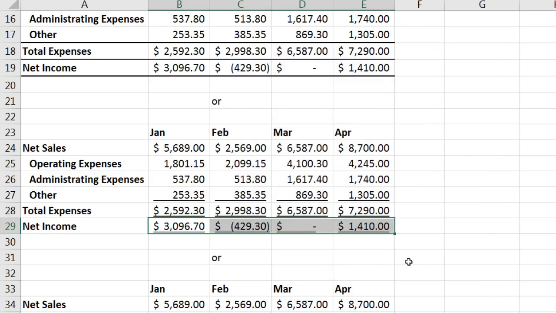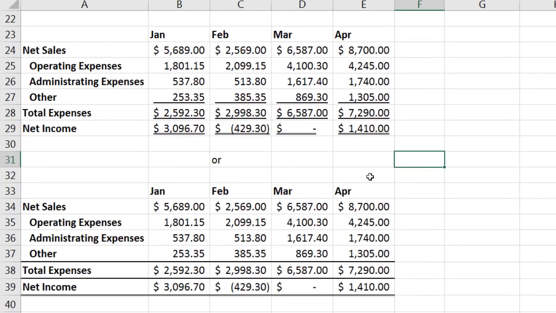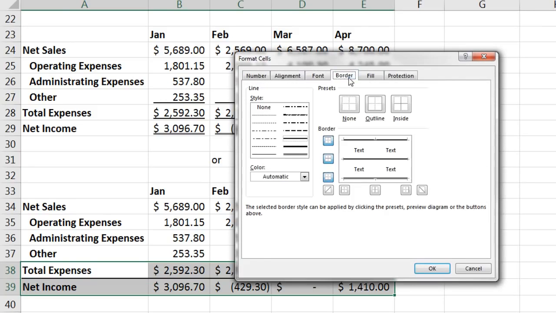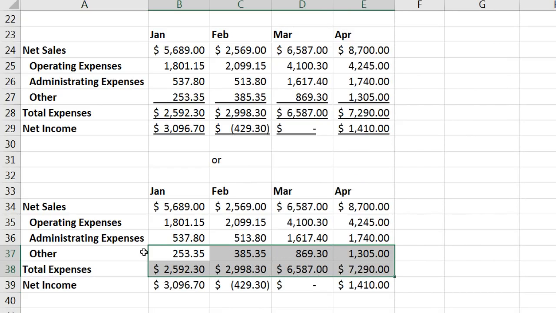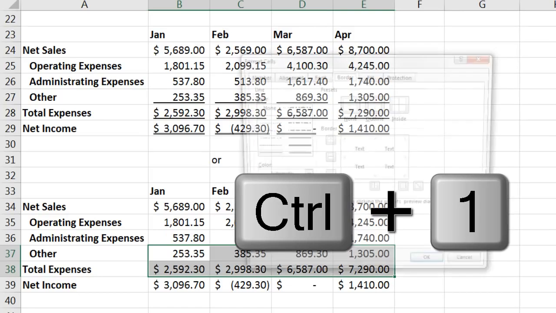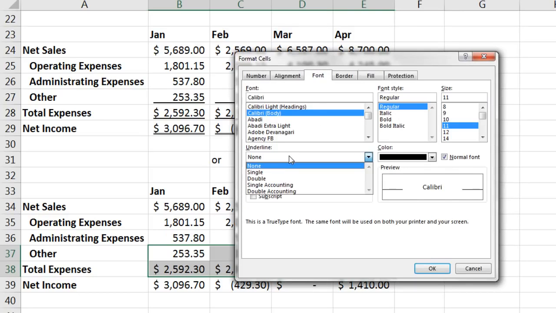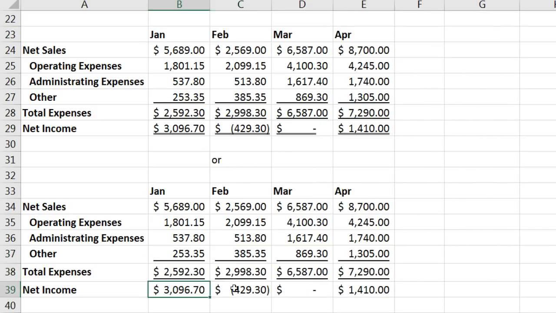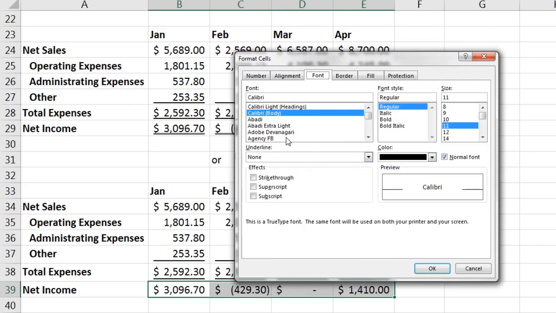Click OK. Now we want to come down and look at the difference between the single, double, and then the accounting single and double. Highlight, Control-1, borders, none. Click OK. Now I'm going to highlight Other and Total Expenses, Control-1, font, underline, and single accounting. Click OK. Now we're going to come to the last row, Control-1, and double accounting.